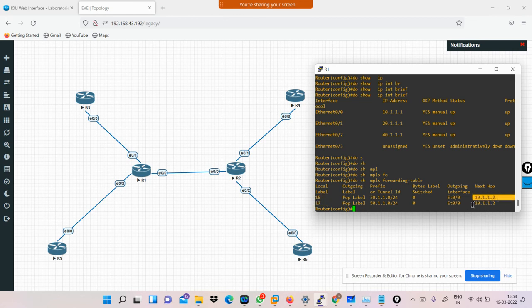Okay, who is the next hop, meaning where the label is coming from, and for which network, that is the 30 network and 50 network. The 30 is running here and 50 is running here, and this label is received using this interface, that is Ethernet 0/0. Correct? And you get the IP address as well, the next hop IP. Where is it coming from? Who is the next hop address?